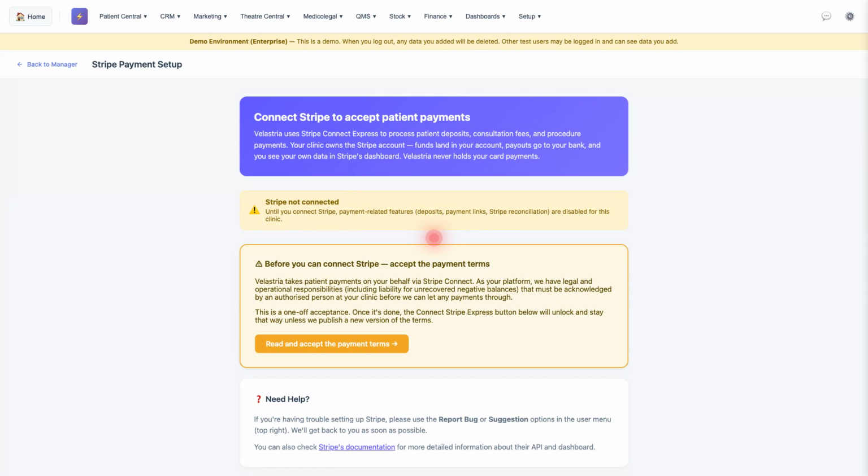When you finish Stripe's flow, you're redirected back to Velastria. The page now shows a green connected status, a link to open your Stripe Express dashboard whenever you want to check on payouts or refunds, and a disconnect button if you ever need to switch accounts. From this point on, every patient deposit and every clinic invoice routes to your Stripe account automatically. Nothing else to set up.